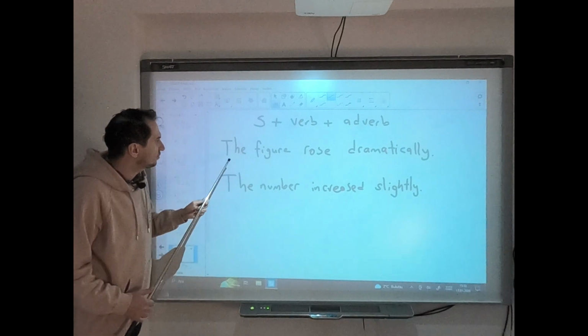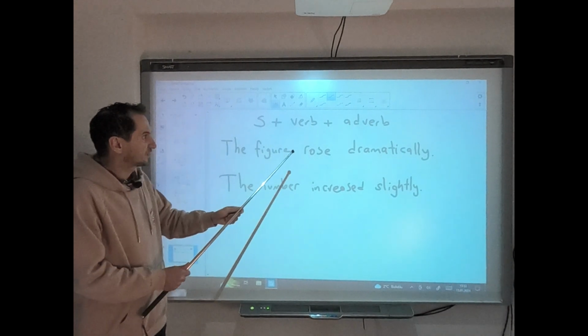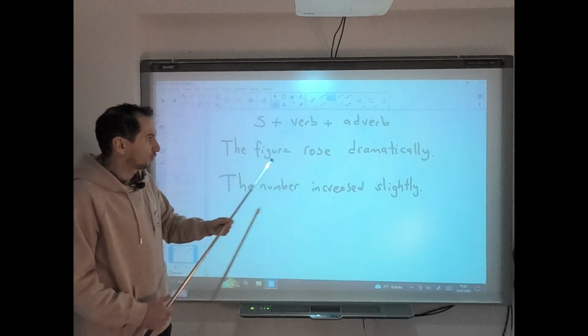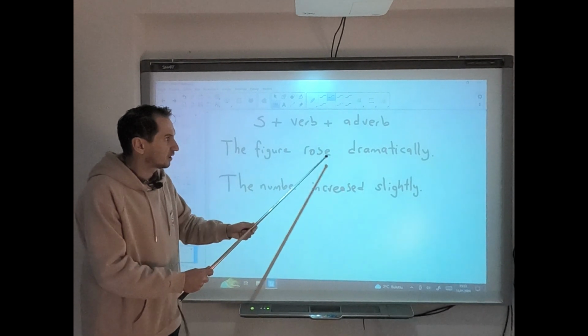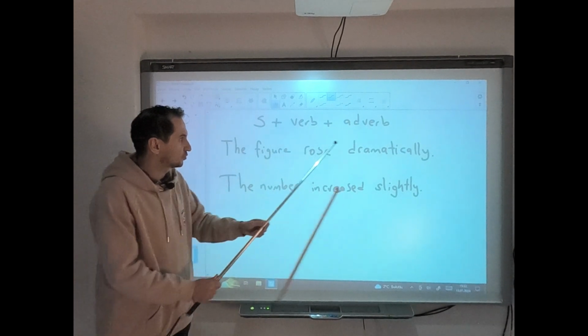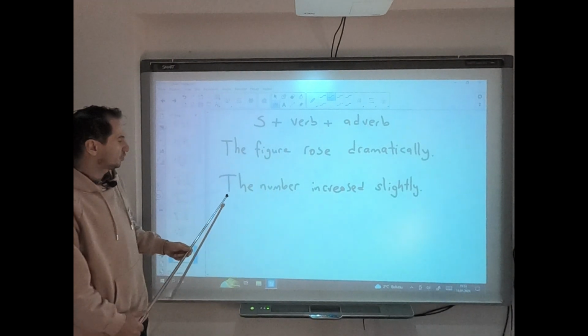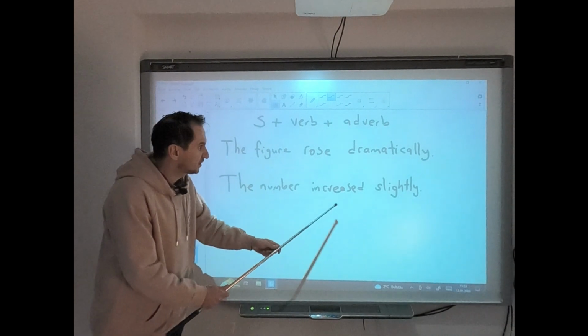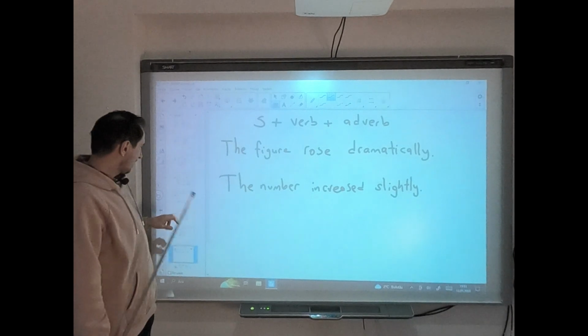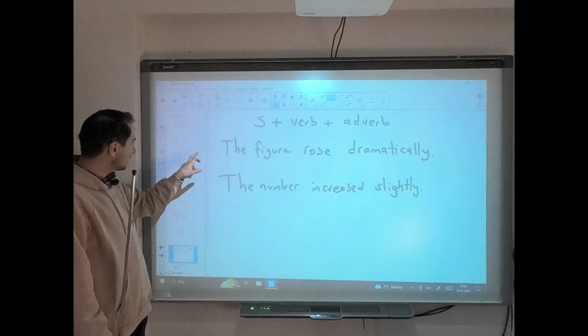So what you can do is you can say the figure, if it's a past tense, rose dramatically, okay? So don't forget the adverbs are given after the verb, okay? So you can say the figure rose dramatically, okay? Or you can say the number increased slightly, all right? I will give you what they mean in a bit.